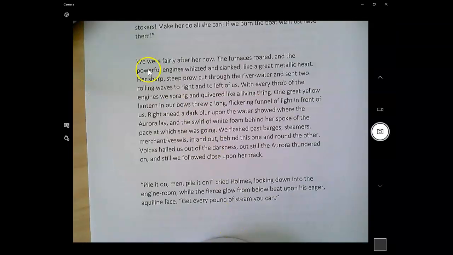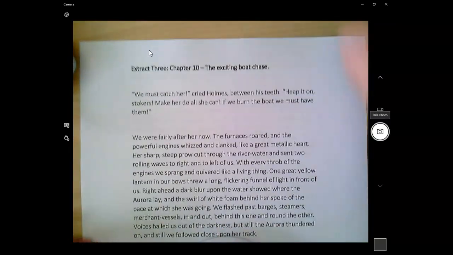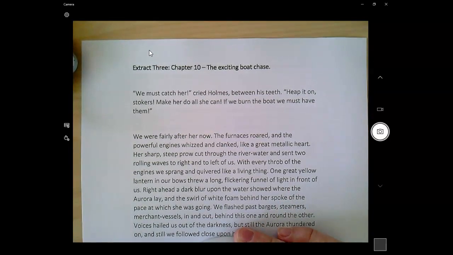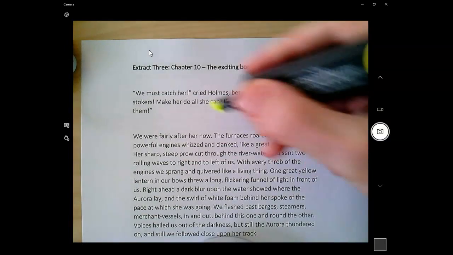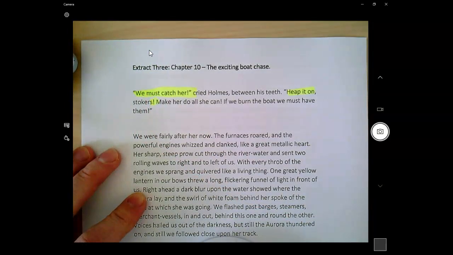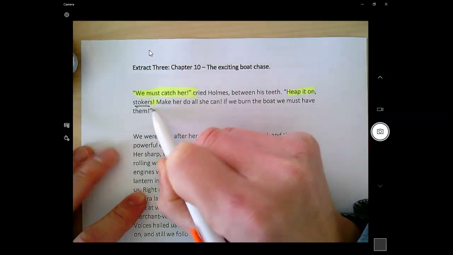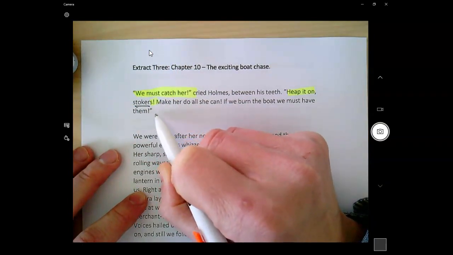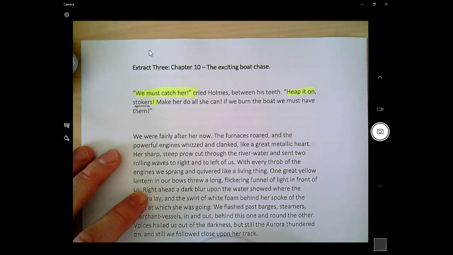Okay, let's have a look. So here we have Holmes, Watson, Athelney Jones aboard their boat, desperately trying to catch the Aurora, where we believe Jonathan Small and his companion, who we haven't met yet, we've only heard speculation about what he might be like, are aboard. And straight away, "We must catch her," cried Holmes. "Heap it on, stokers." So the stokers are the people shoveling the coal onto this steamboat to stoke the flames and keep it running.